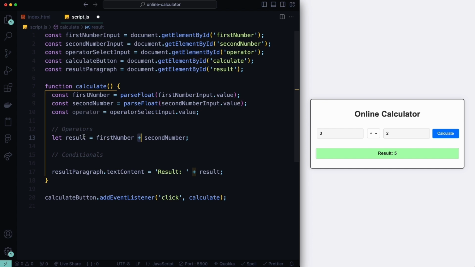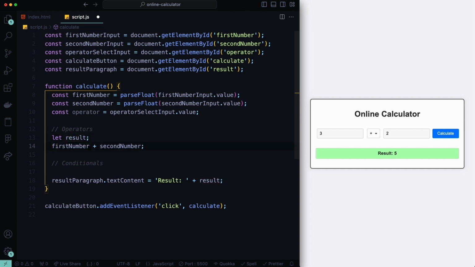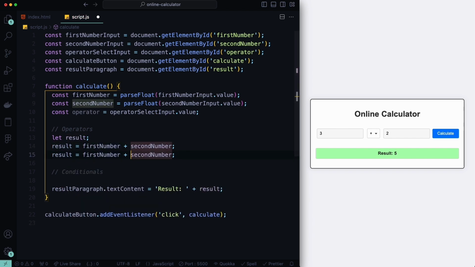For example, if I declare the result here, and let's reassign the result variable below it. This first one is the addition operator. We can also duplicate this line and do subtraction instead of addition. And in this case, we will do first number minus second number. If I save this, let's try it in this calculator. If I do 3 minus 2, and don't get confused by this plus icon here because we don't use it yet, this basically means 3 minus 2, and if I hit calculate, we will get 1 in the result.